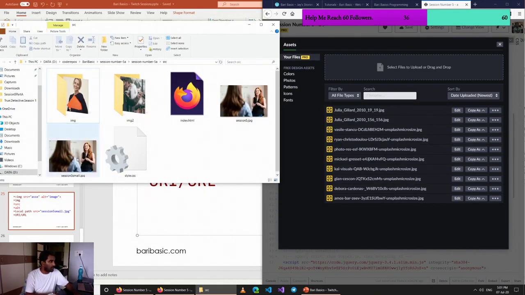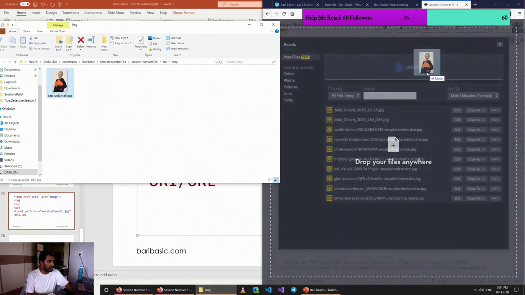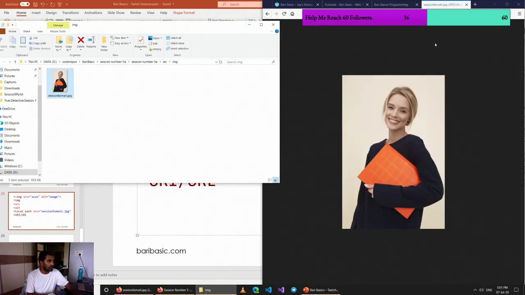And I'm going to take this small image and upload it. And I'll take this other image of this orange teacher, upload it. Oh, sorry. What happened?